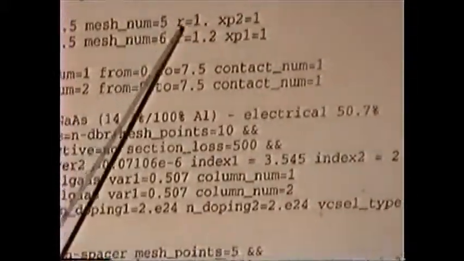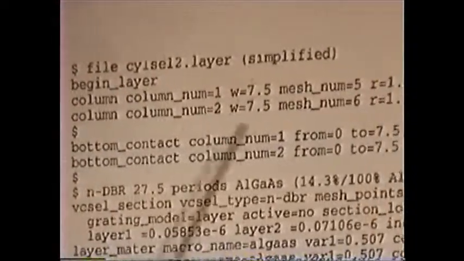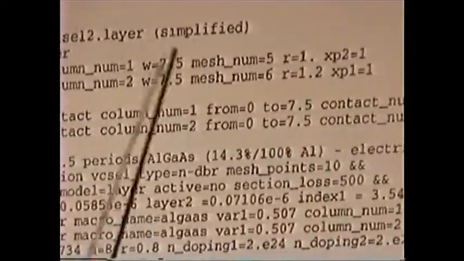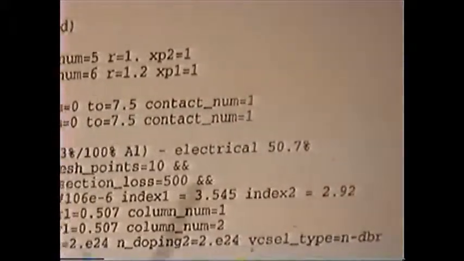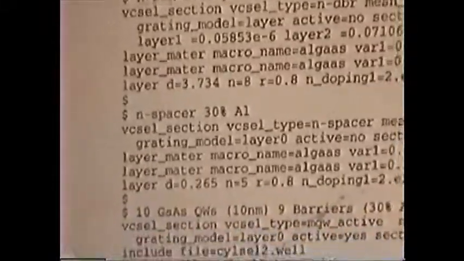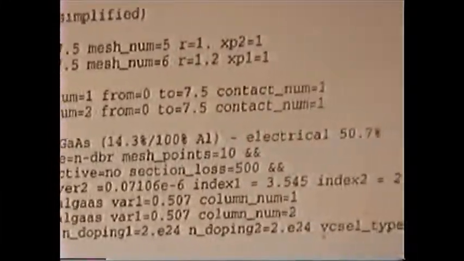And what comes out is a layer file like this. I have simplified that layer file a little bit, and I also show you how to introduce a second column. This is now for the 2D case. We start with the first column, the center column, next to the axis, 7.5 micron wide, 5 mesh points, not scaled, and an extra point on the side. Then comes the second column where the spreading current goes, column number 2, same thickness, same radius, 6 mesh points and a scaling, so that the mesh density decreases away from the axis.